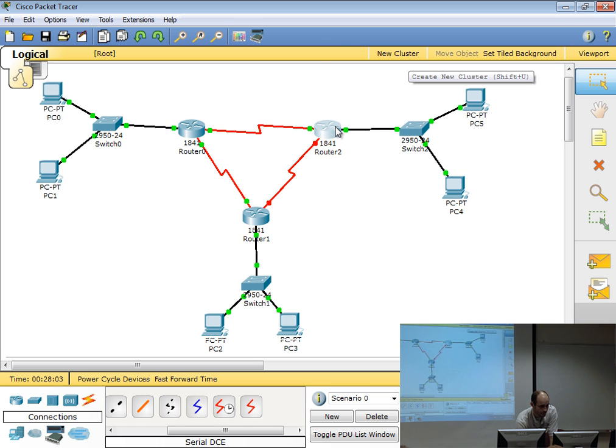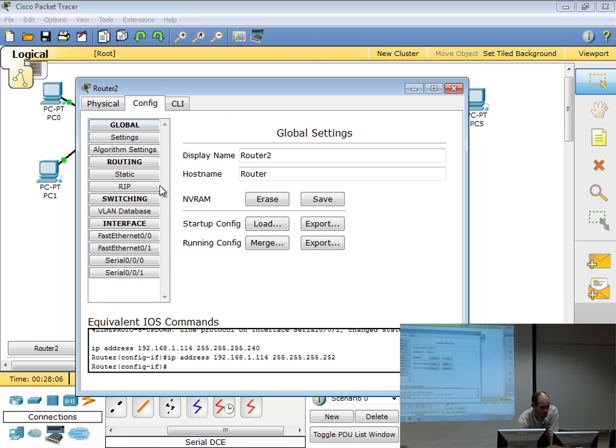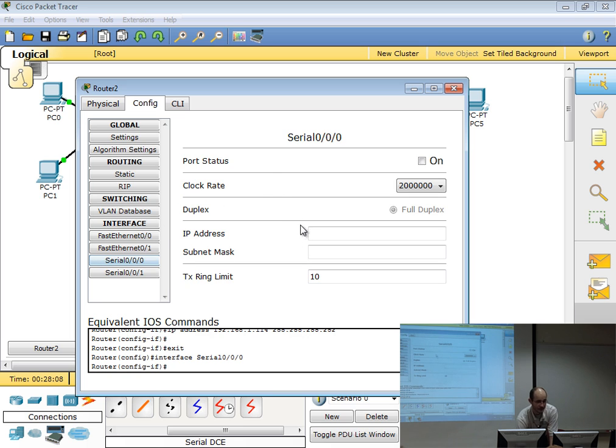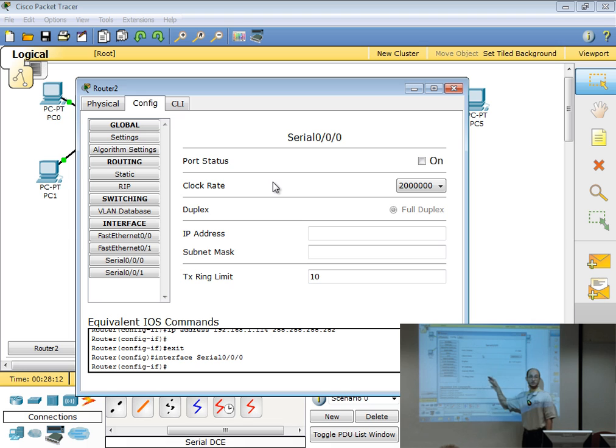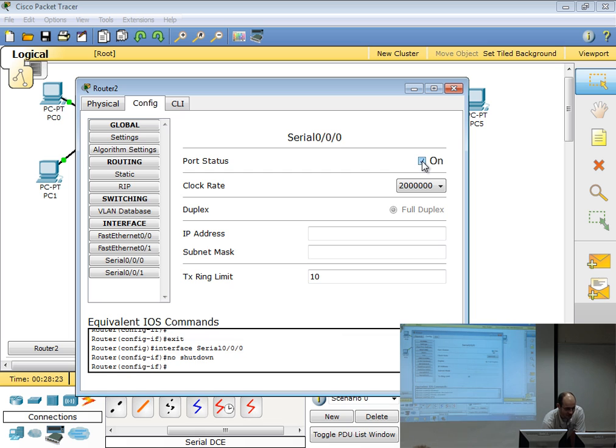So let me go back to R2, go to the config tab, go to the 0/0/0. This one represents subnet 4, right? This was the one that's used to connect R2 to R3. R2 to R1, sorry about that. So let me turn this on. It is a 0 interface. I made my serial 0s my DCE, so I'm going to leave the clock rate alone.